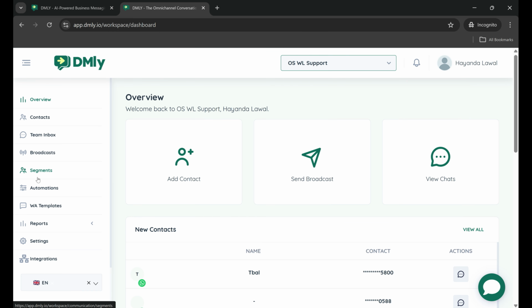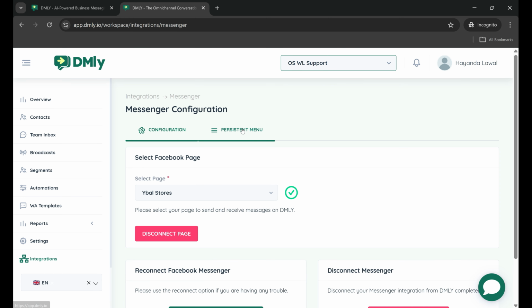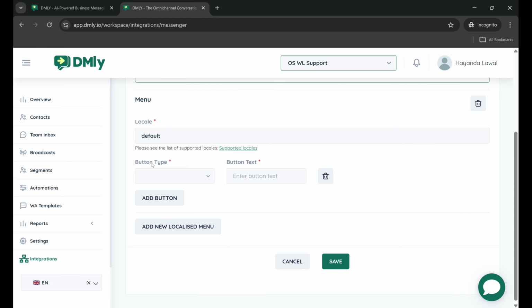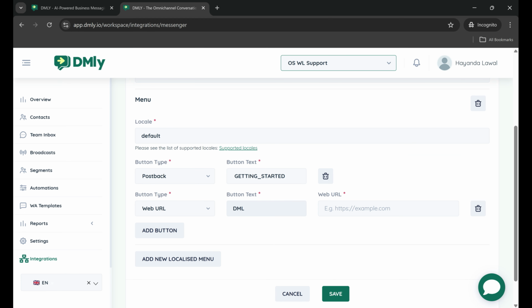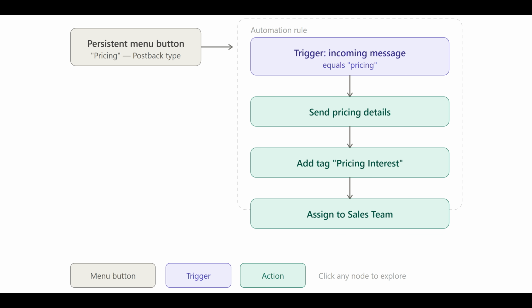Now let's go through how to set up the persistent menu. Go to Integrations, select Messenger, click on Persistent Menu, then configure your Get Started payload. Choose your locale, select button types, and enter button text. Finally, click Save.